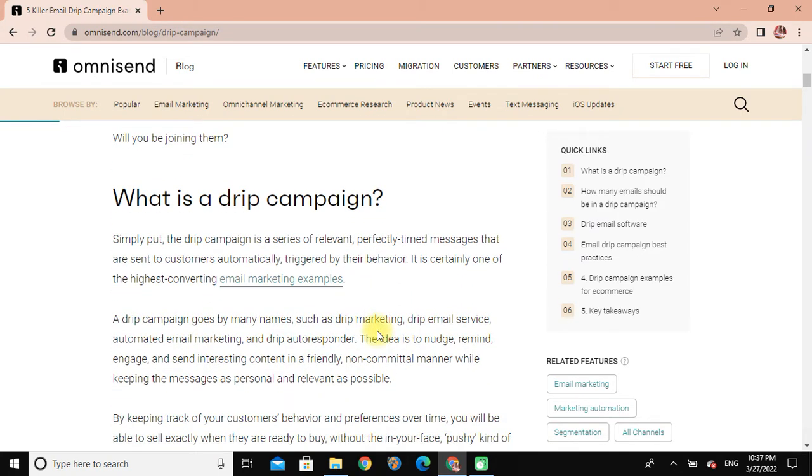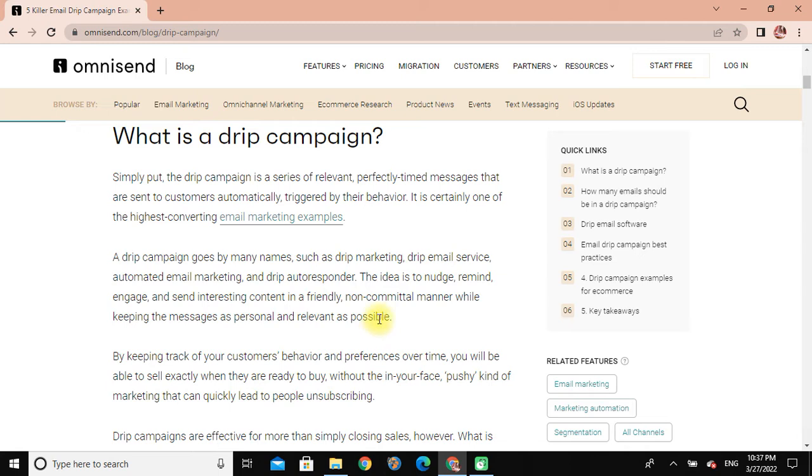What is a drip campaign? Simply put, a drip campaign is a series of relevant, perfectly timed messages that are sent to customers, automatically triggered by their behavior. It is certainly one of the highest converting email marketing examples. A drip campaign goes by many names such as drip marketing, drip email services, automated email marketing, and drip autoresponder.